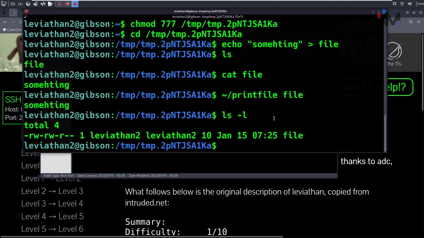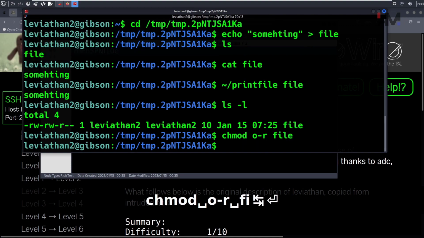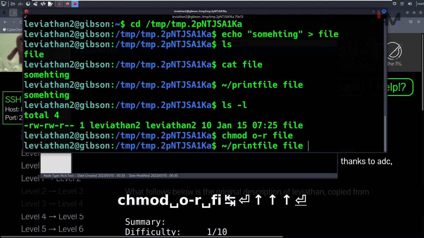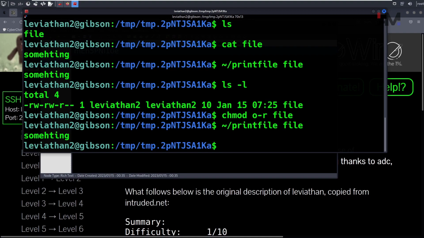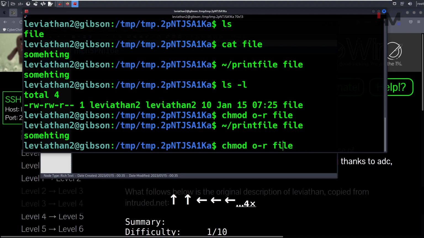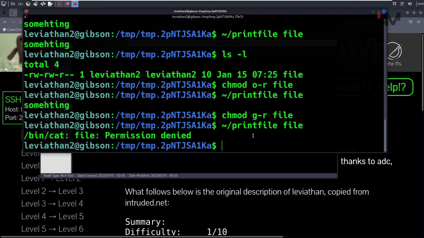So let's try to remove permissions with chmod for others. Okay, and let's try to use the same command as we did before. Looks like Leviathan 3 is also part of the Leviathan 2 group. Let's try to remove group permissions as well. Okay, let's try to execute this. All right, it's not working.